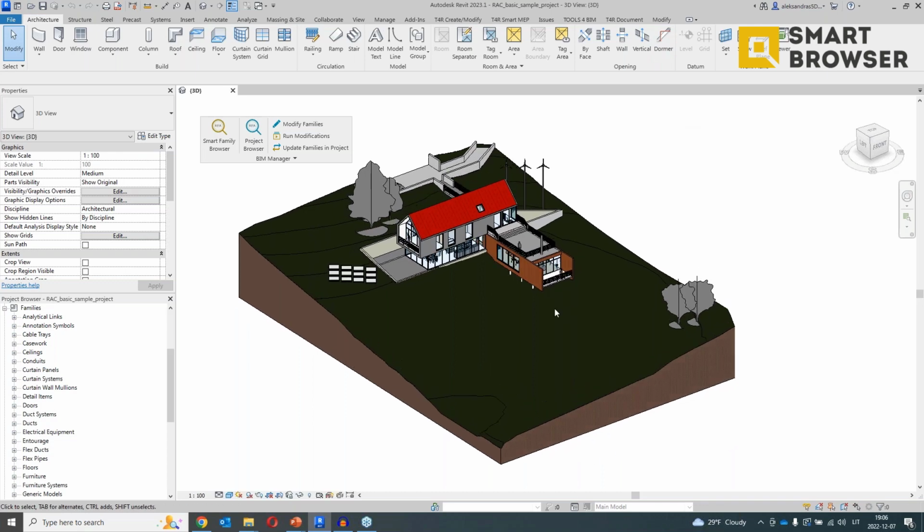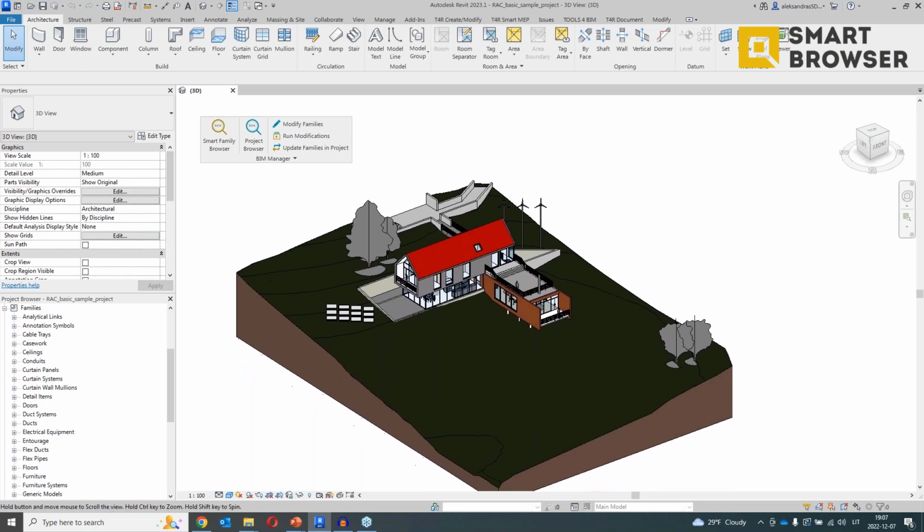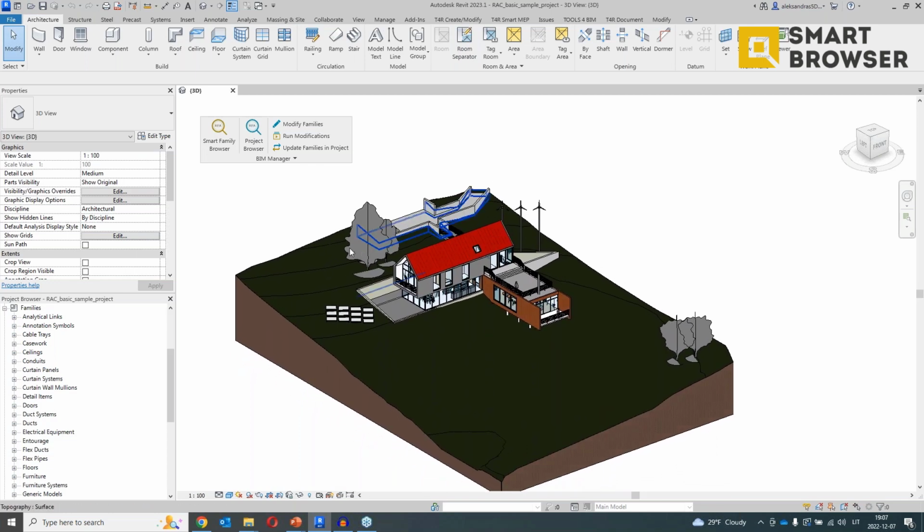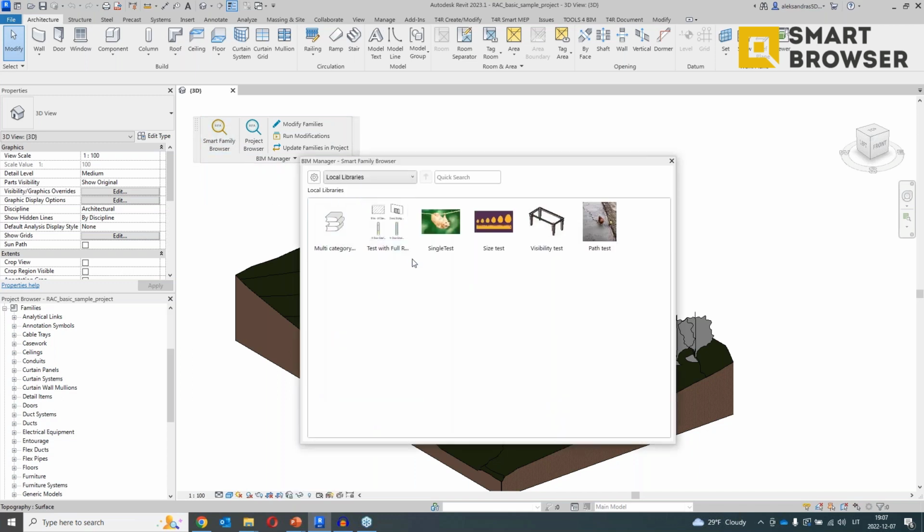So since there are so many new users, people who never seen it, I'll give a general introduction of it as well while showing the new interface. So with the Smart Browser tool, the main function of it, of course, is library creation and library management. You can do that by clicking on Smart Family Browser. And this is the window that will open, that you will see when opening.